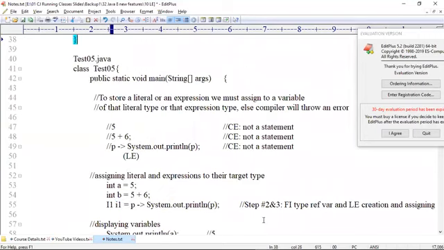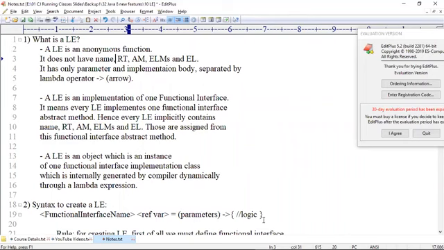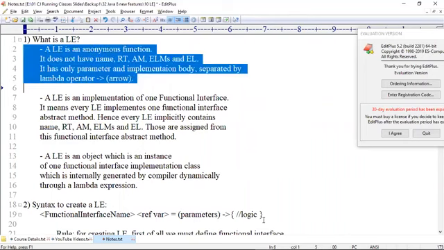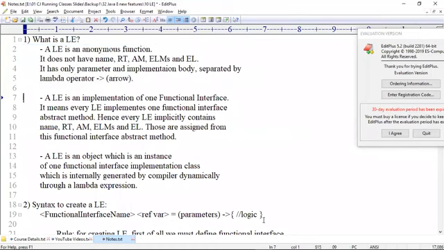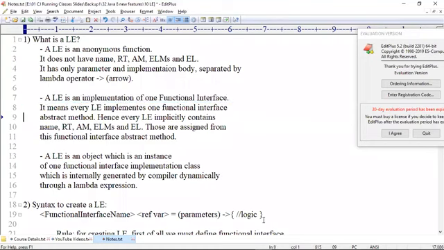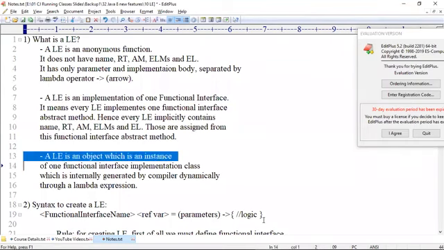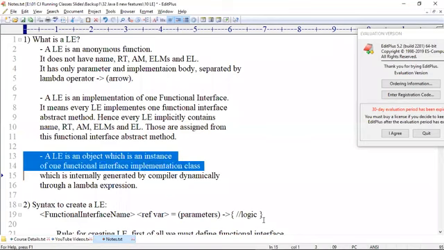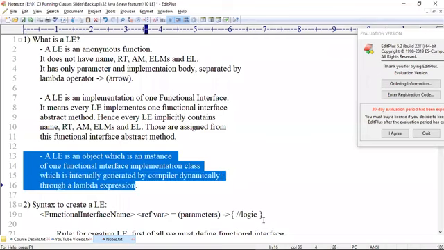You go and search the definition of lambda expression in this world, except from me and my students. No one will tell you a lambda expression is an implementation of one functional interface. Maybe 1 or 2% of people may say this. A lambda expression is an object which is an instance of one functional interface implementation class, which is internally generated by the compiler dynamically through a lambda expression. So a lambda expression is an object implicitly.